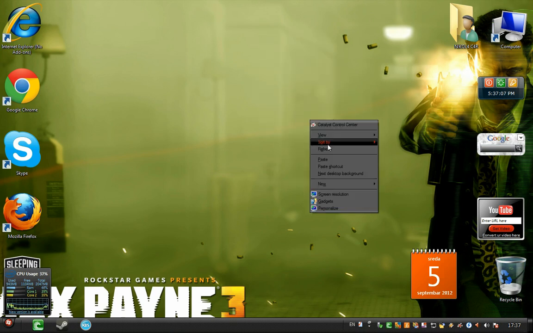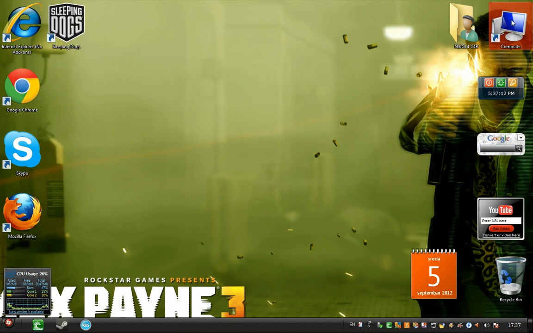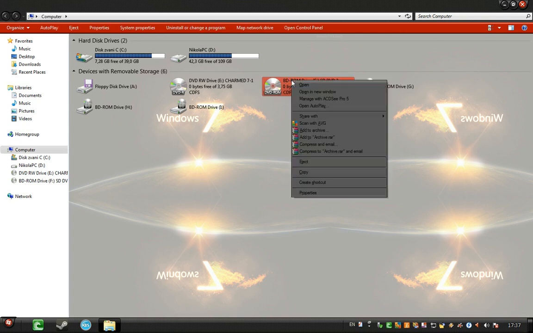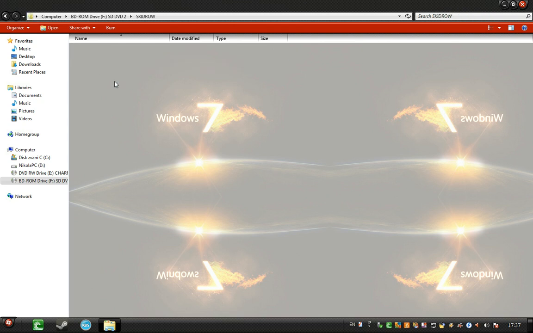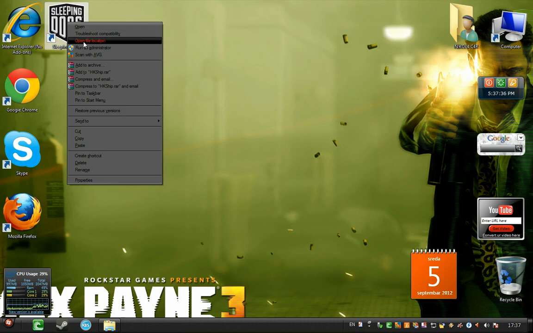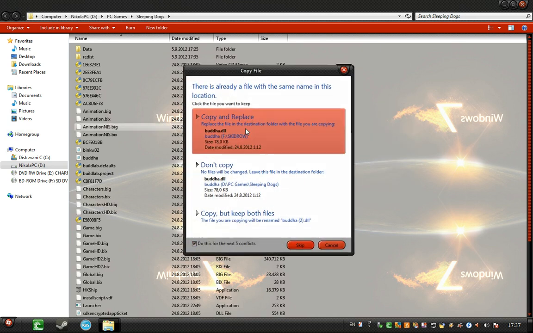Refresh your computer a few times. Here you have the desktop icon of Sleeping Dogs. Get in My Computer, and here on DVD2, right click and go open. Open the SKIDROW folder and copy everything from there. Right click, go copy. You see, this one file has a virus, so I recommend you either turn off your antivirus or download it from Google or the internet, whatever. Now right click the icon and go open file location and just paste it, copy and replace.